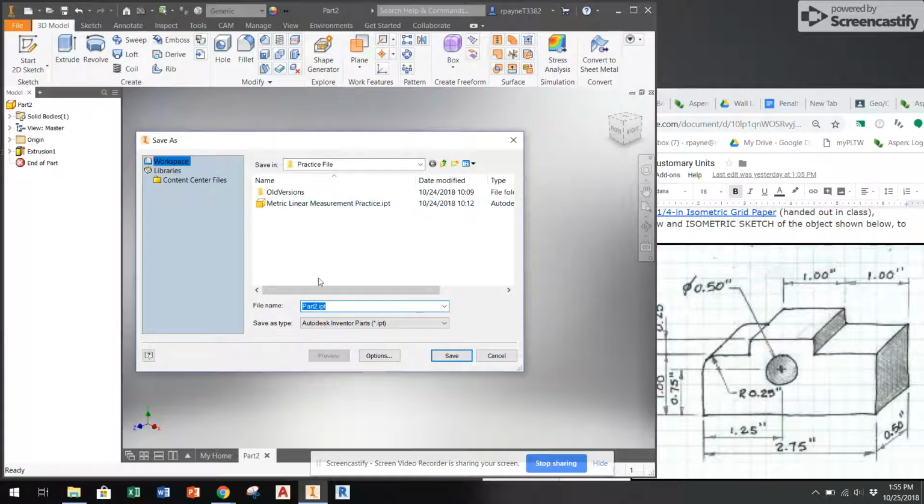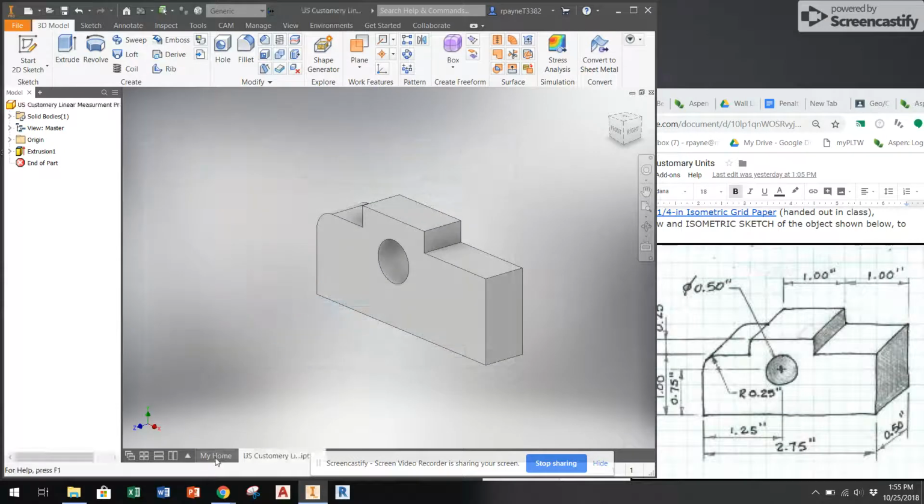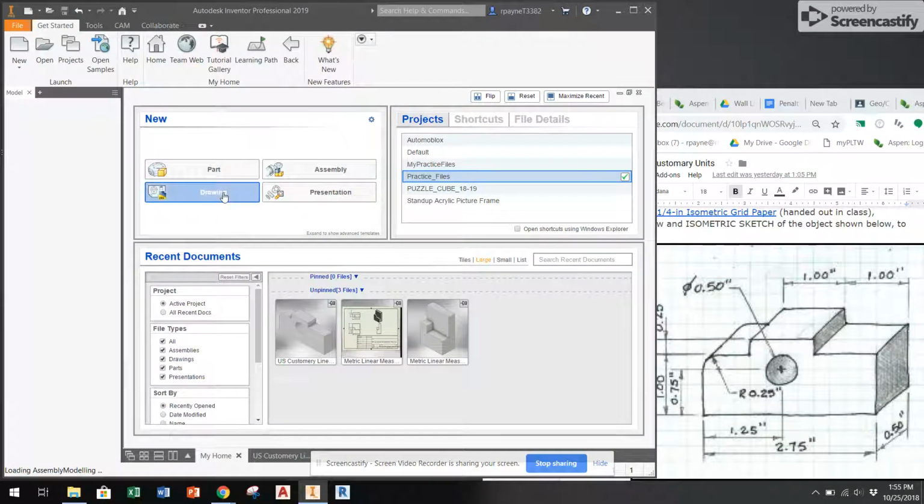So I'm going to save it as US Customary Linear measurement practice. Save. Go back to my home screen. Start a drawing file.